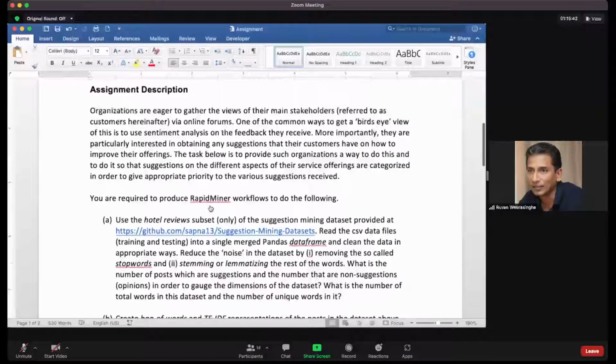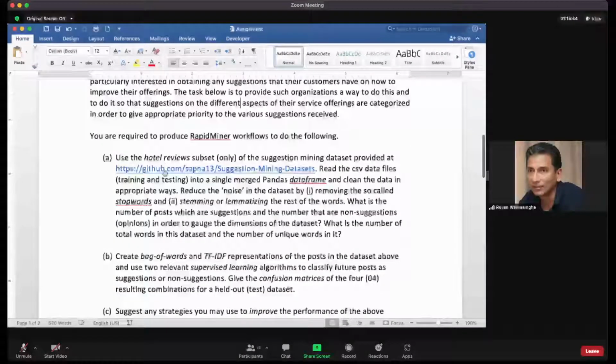So you're supposed to download the data here. Now this data is a suggestion mining data set, so it has suggestions from different domains. I'm asking you to download only the hotel reviews, right? And it will have hotel reviews training and hotel reviews testing. So we are not going to worry about training and testing. We are going to take all into a single merged set.